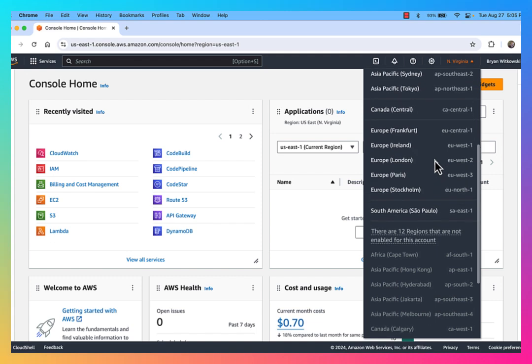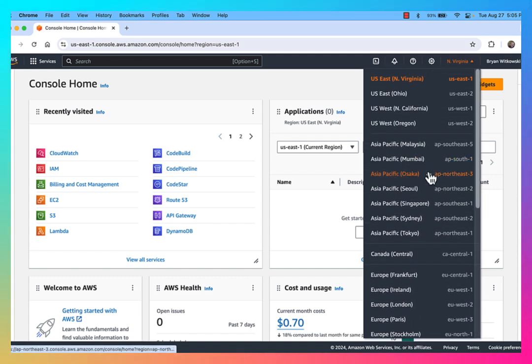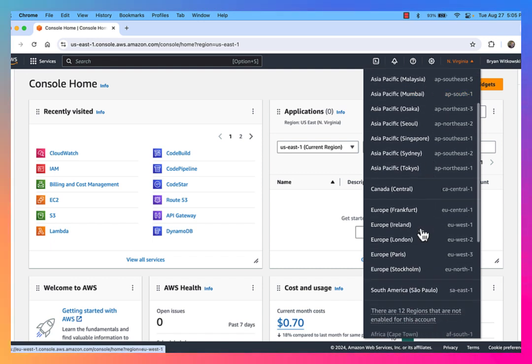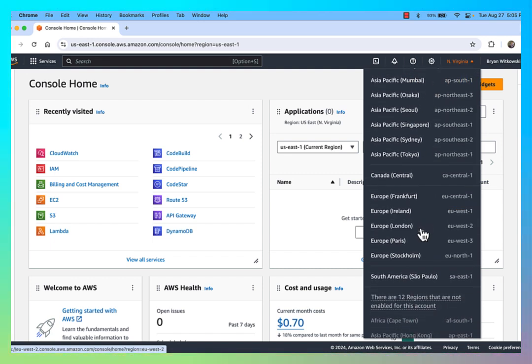Okay. And the way these regions are set up, these are actually Amazon data centers. So you'll notice they have a data center in Northern Virginia, one in Ohio, one in Northern California, one in Oregon. And then they also have global data centers.